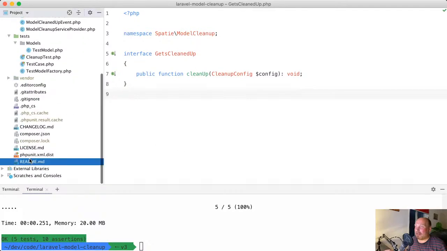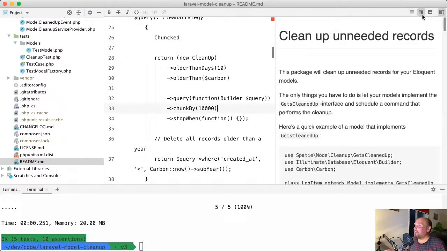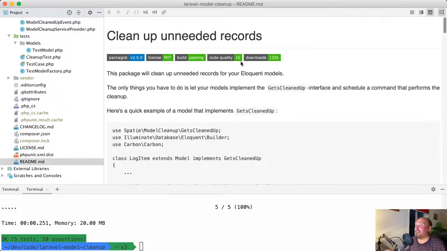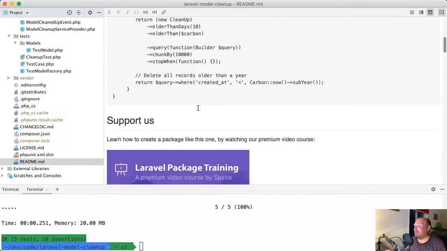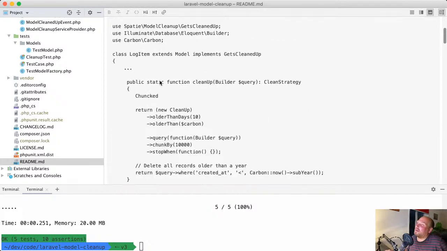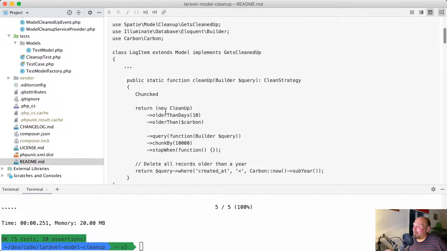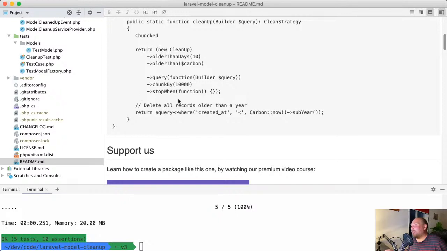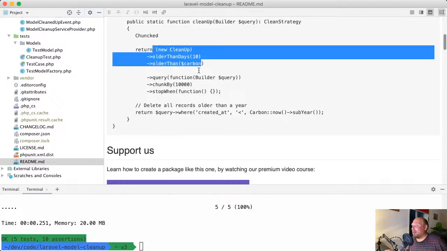Let's maybe give a short introduction for people that didn't watch yesterday. So I'm working on Laravel model cleanup. Using this package, you can add a function to a model, and then you can define behavior on how it should be cleaned up. I want to clean up everything older than a certain amount of days or older than a certain carbon instance.